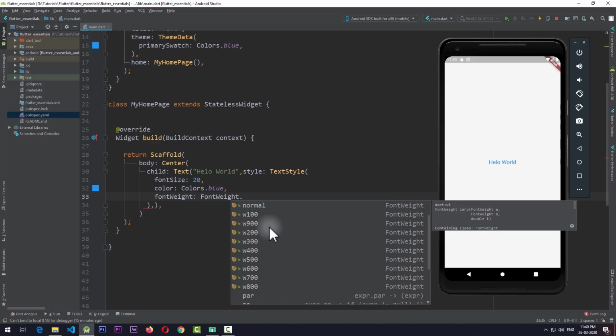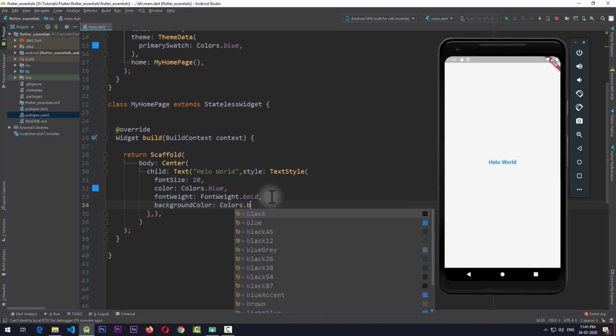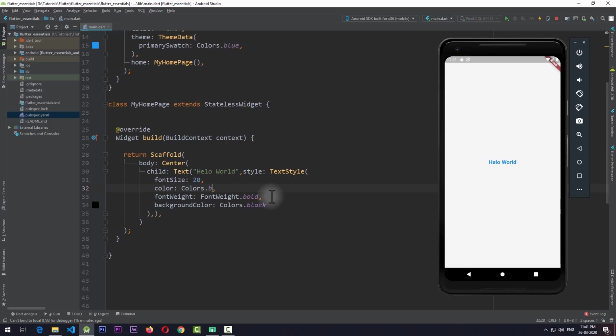The value of this font weight can range from 100 to 900, but you can only use the range that is supported by the font that you're using. Other than this range, there are other types of values like bold and normal, so in this case I'll just be using bold. And as soon as I save the app, the text becomes bold. We can also apply a background color, and I'll just keep this Colors.black. And for now, I'll just change the color to Colors.white and save the app.